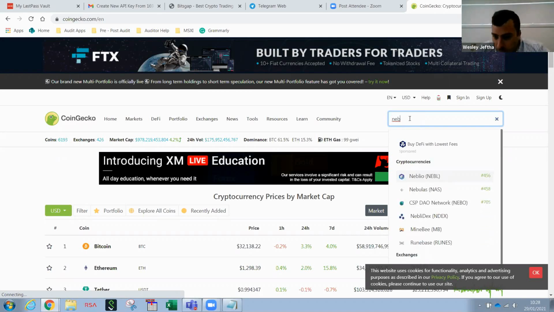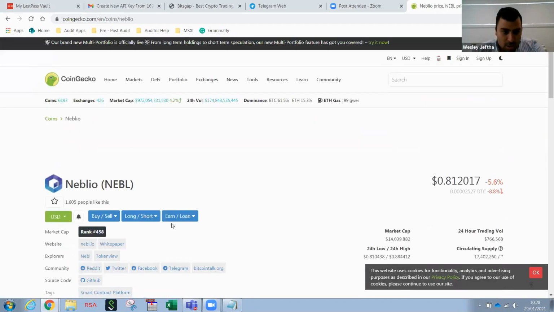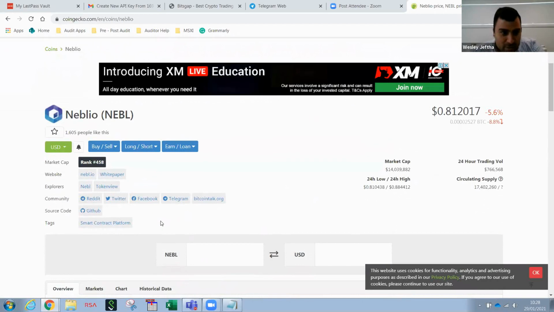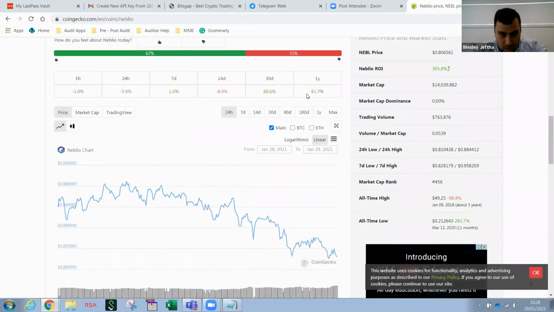NEB, Nebula, this one here, right? So let's have a look here. Okay, we've got a market cap of 14 million. That's pretty small. Let's have a look at what this picture looks like.